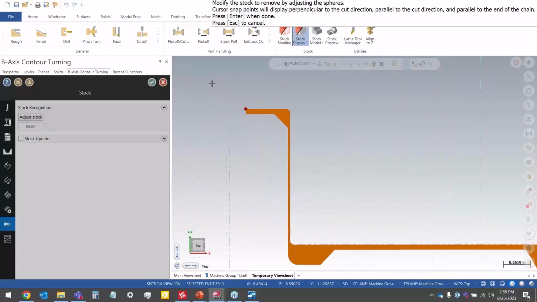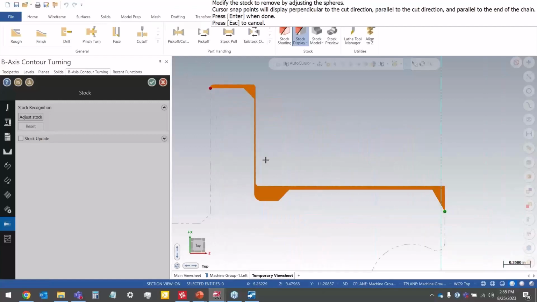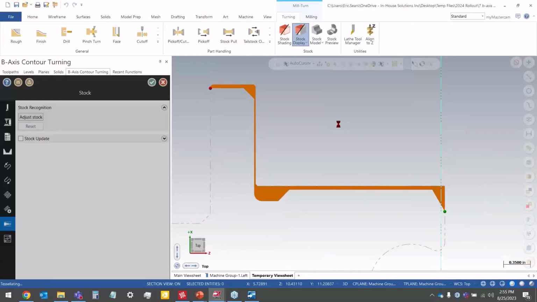And then I'm going to do the same thing on the back side. Click on this little red ball, and I'm going to drag it so that I extend in Z off the back edge. So that looks better to me. And now I can press enter to confirm my results.